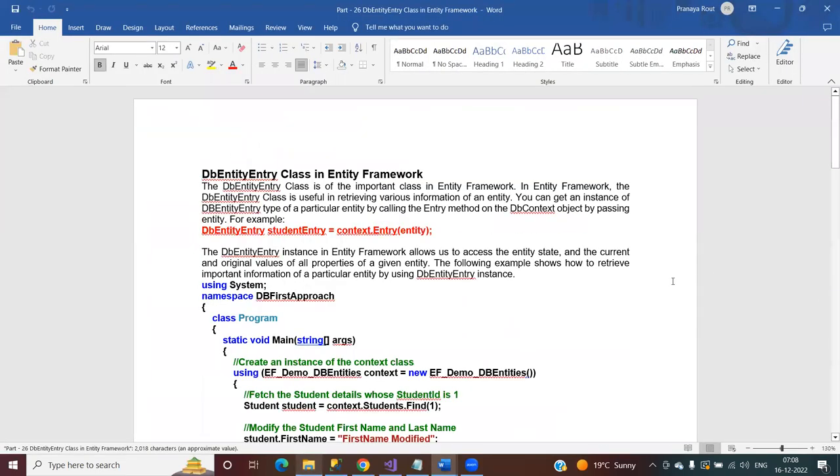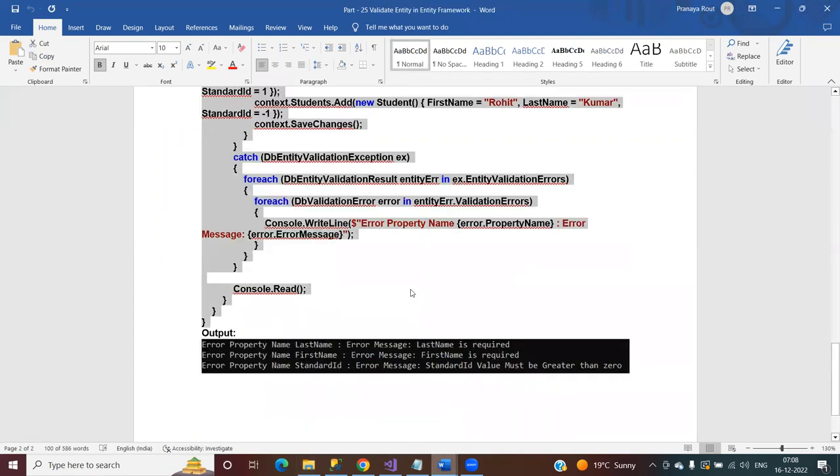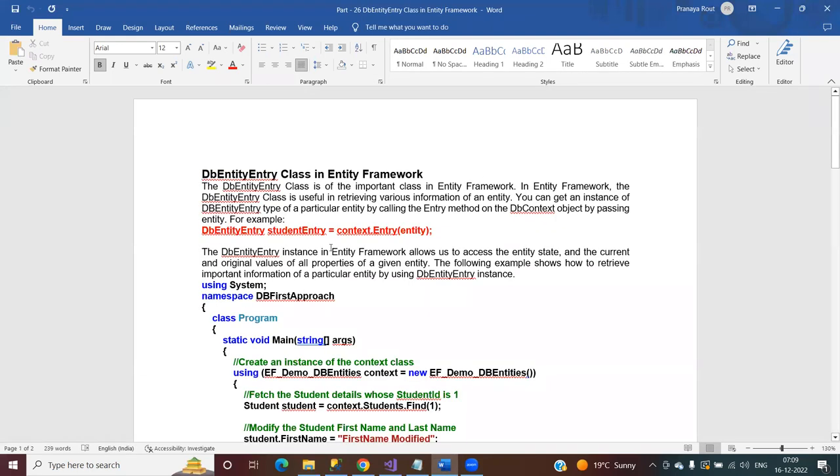Yes. Right. The next ones are not that important, because whatever is important we have already discussed. So next, what we are going to discuss is the DbEntityEntry class. The DbEntityEntry class is one of the important classes in Entity Framework. This class is useful in retrieving various information of an entity. You can get an instance of the DbEntityEntry type of a particular entity by calling the Entry method on the DbContext object by passing the entity.